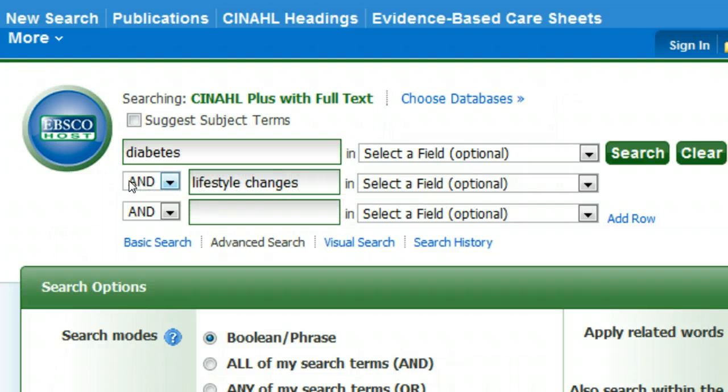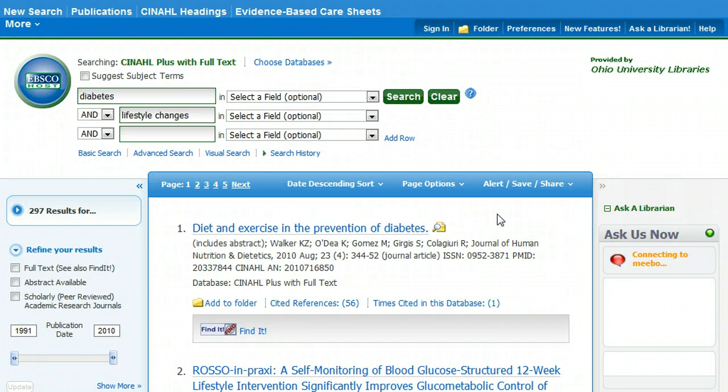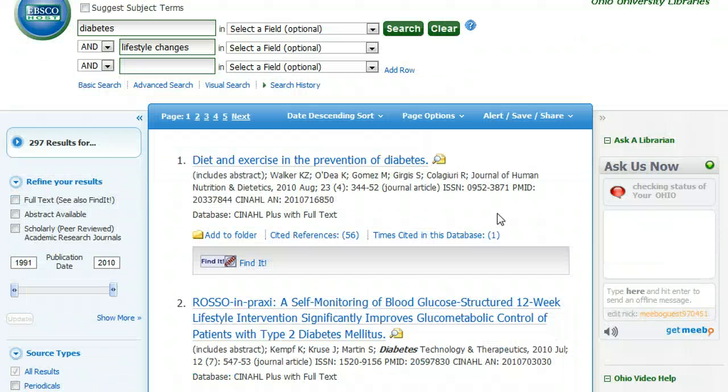Because there's an "and" between these two boxes, the database is going to look for all of the articles that have both diabetes and lifestyle changes. So once you've entered your terms, go ahead and click search. And now you should have a list of articles.